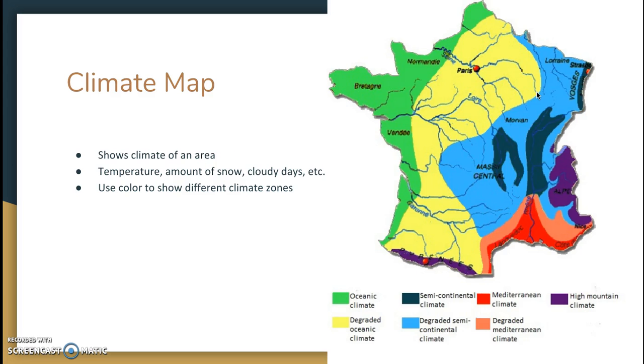So a climate map, pretty straightforward, shows the climate of an area, which could be temperature, snow, cloudy days, as the example says. They'll use color once again to show the different climates. In this example, they have it broken up into climate zones. So this is the climate zone map of France. So they're using colors that you can see, the map key at the bottom, showing you what those colors mean as far as the climate.